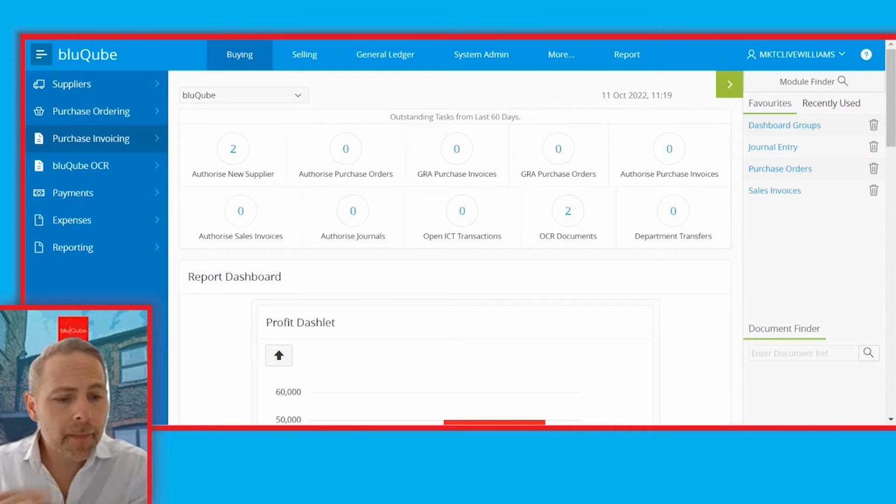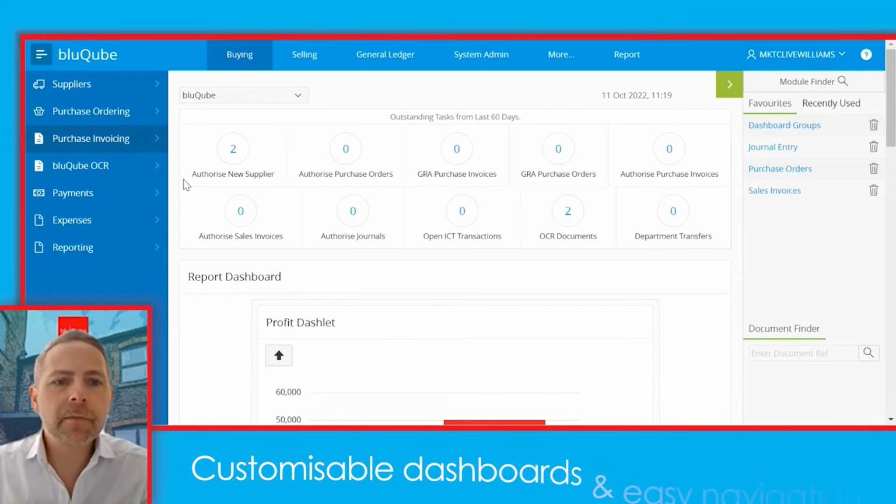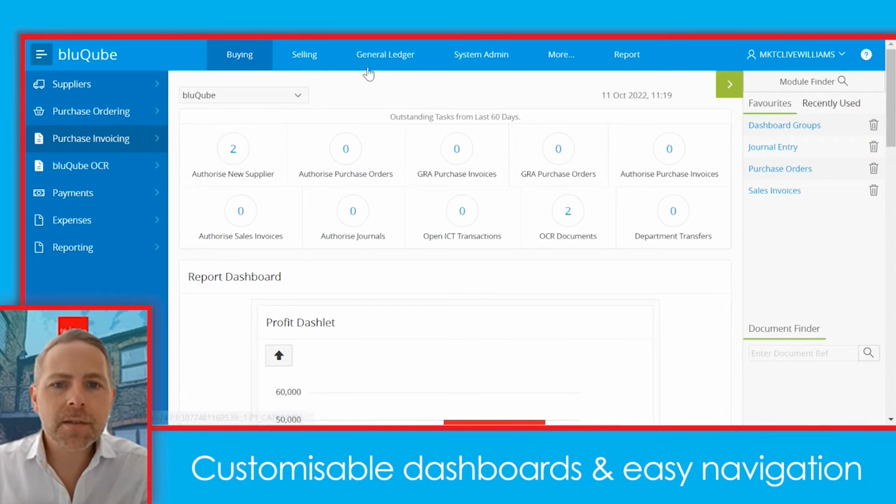The idea today really is to show off some of the features of bluQube 4, some things you may or may not be familiar with, and how we can use bluQube to make our lives a little bit easier. Now, the first thing we notice is a clean layout, user-friendly field, how easy it is to navigate around all the different modules in our home screen here.